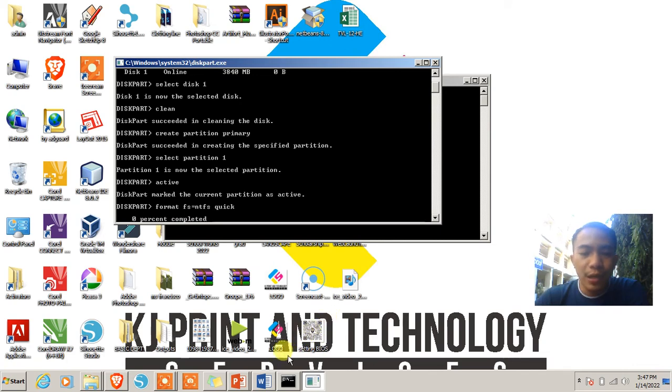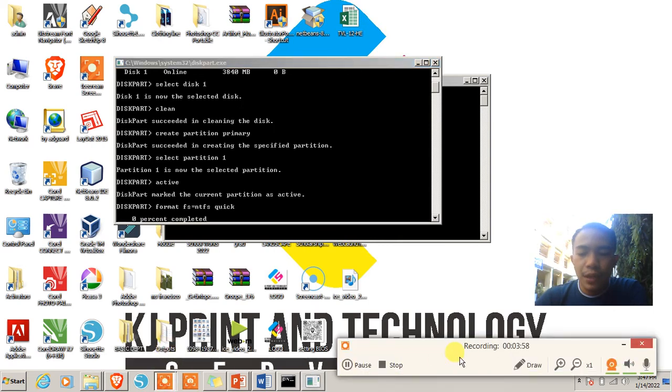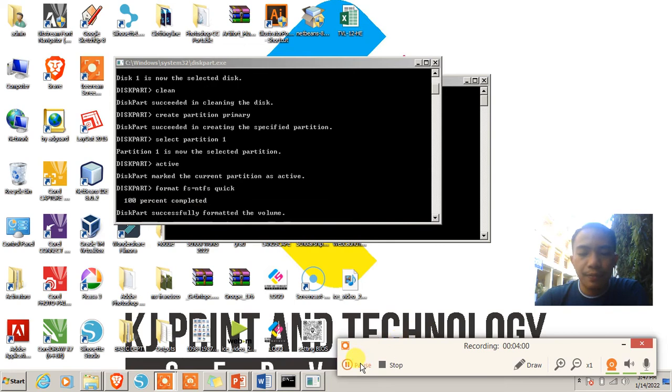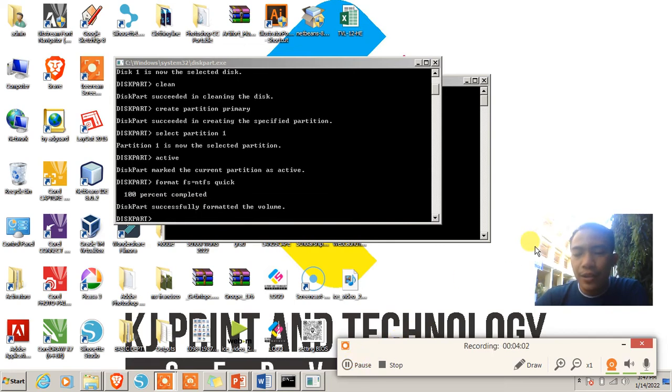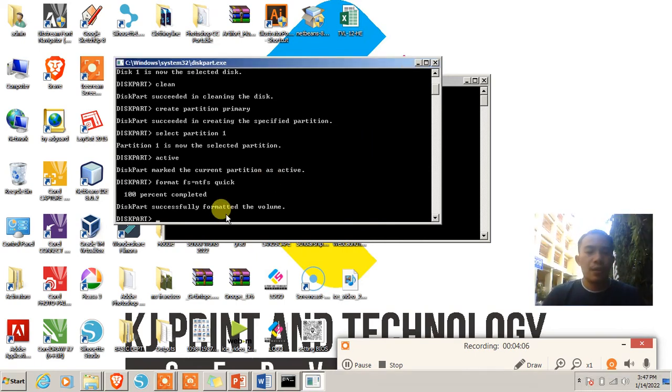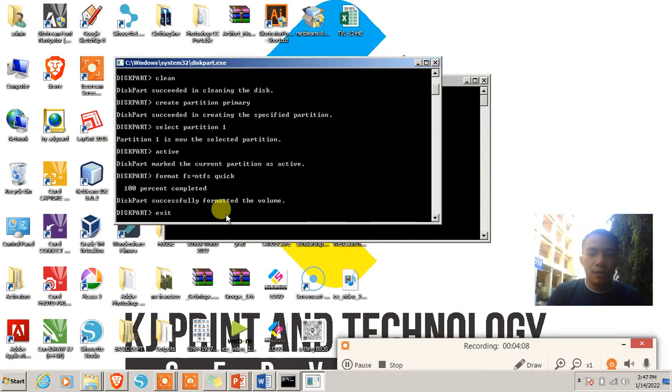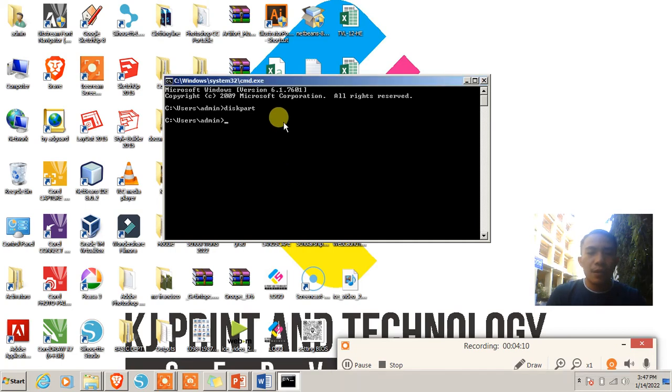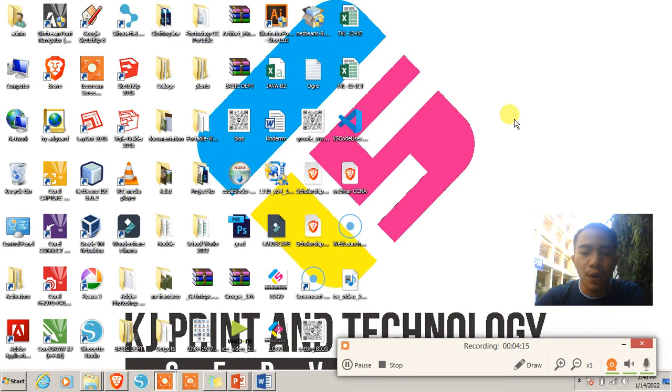Okay, I'll just pause it until it's done. Alright. Okay, so it's done already. And after that, just exit this command. You can actually type the exit command, or just press the X button.